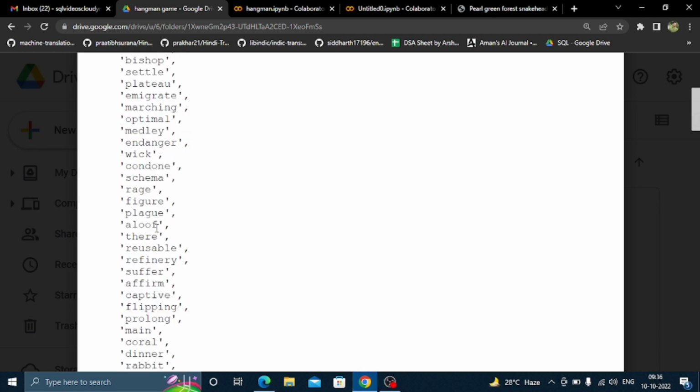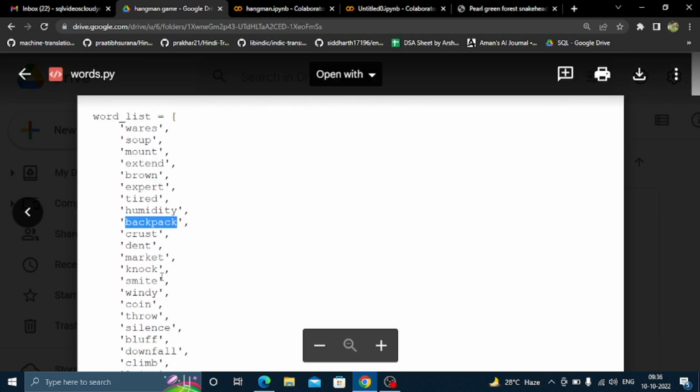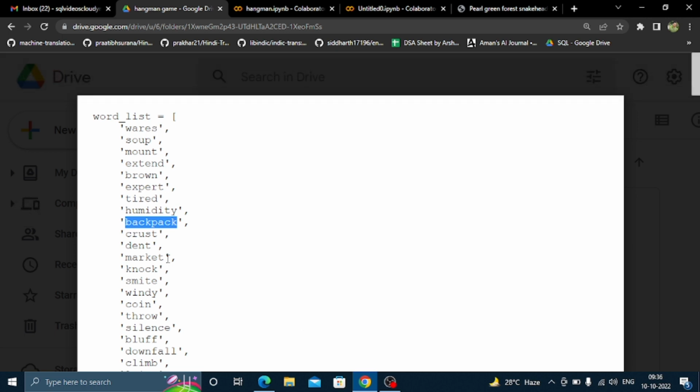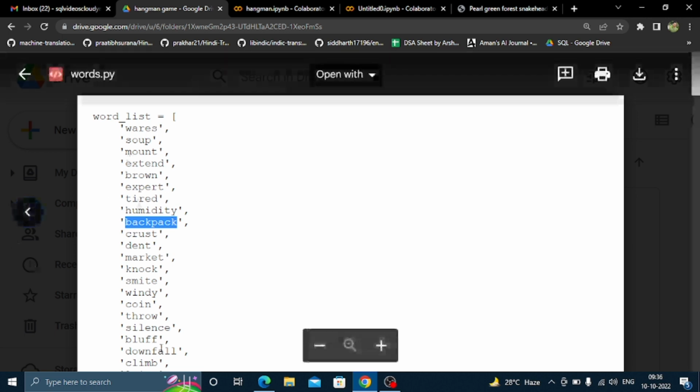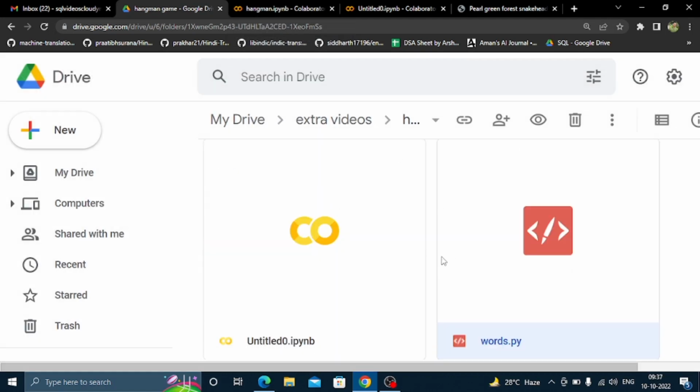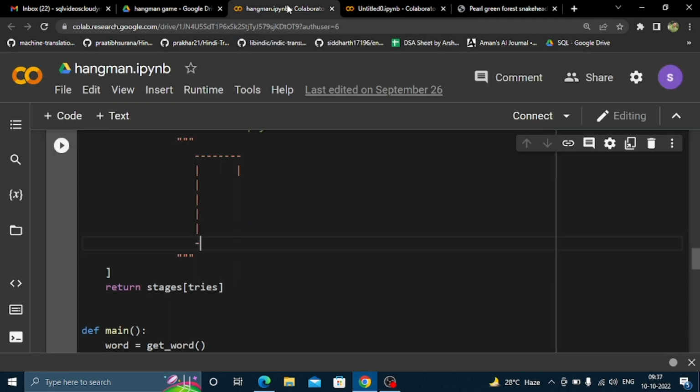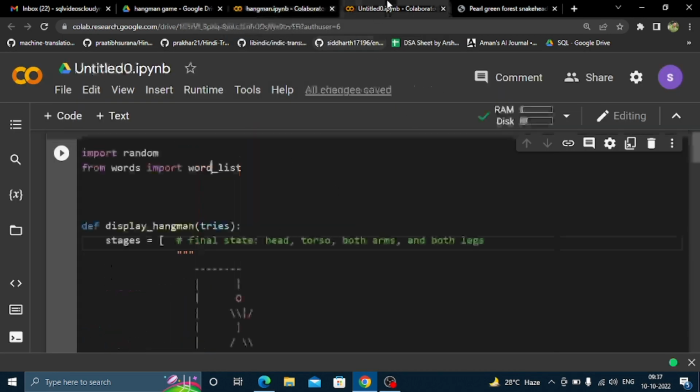So when we apply the random.choice function, it will pick up a random word from this list. That is why this file has been given to you. You can use it when you have this code. So from words, import words underscore list.